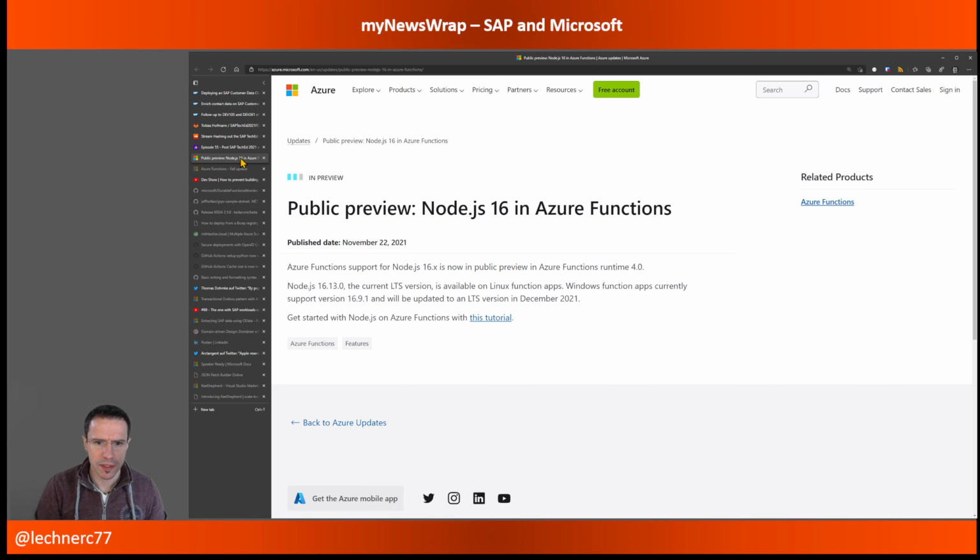According to the announcement, this will be available around Christmas as GA, I would say. What you have to take into account is that the detailed version of Node.js differs between the Linux function app and the Windows function app. So for Linux, it's 16.13, and for Windows it's 16.9.1. I would guess that that will be aligned at some point in time when things go GA.